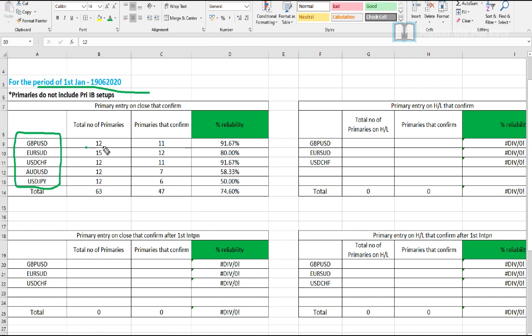Now, here you can see the total number of primaries that we have entered on close. And then you can see the primaries that confirm. Okay? And you can see the percentage here. On cable so far, on the simple small sample size, it is 91%. Euro dollar 80%, dollar Swiss 91%, Aussie dollar only 58.33%, dollar yen is only 50%.